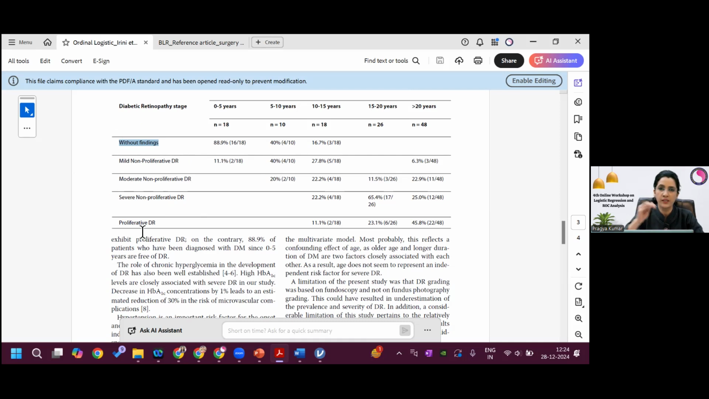Are you? Because it's a cumulative thing. So first he will go to the proliferative. So odds of going into the mild means higher category if the person is in without finding. If the person is in this stage, because this is predicting everything, if the person is in mild non-proliferative, definitely he will go to the moderate.